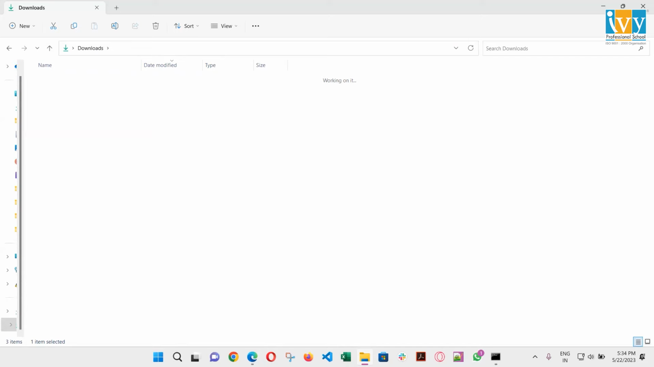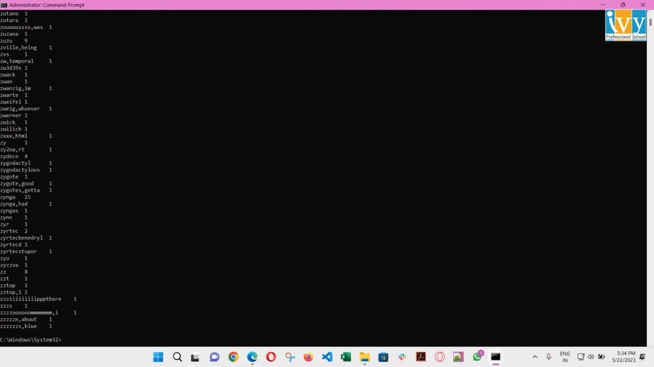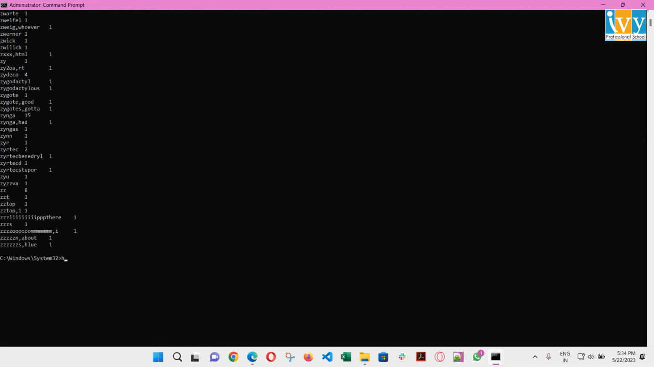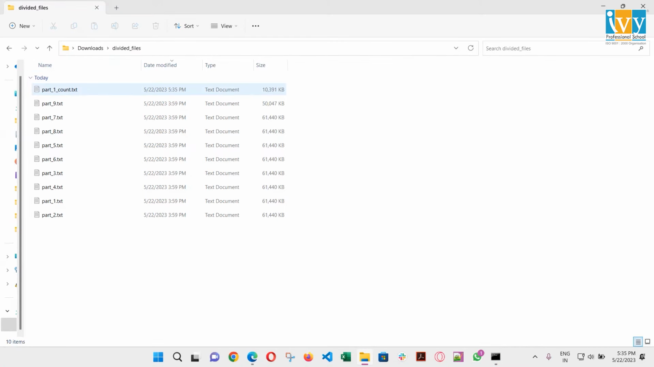To copy the output file from HDFS to your local system and store it as a text file, you can use the get command. Write hdfs dfs -get followed by the source path, and space, then the destination path, then press enter. And you will see one text file copied in my local directory. You can open that text file and see the content as well.